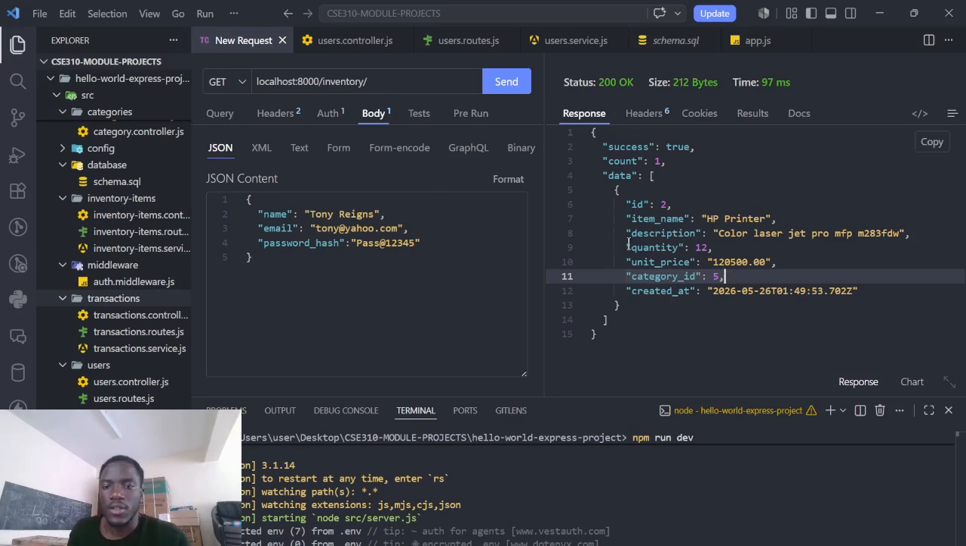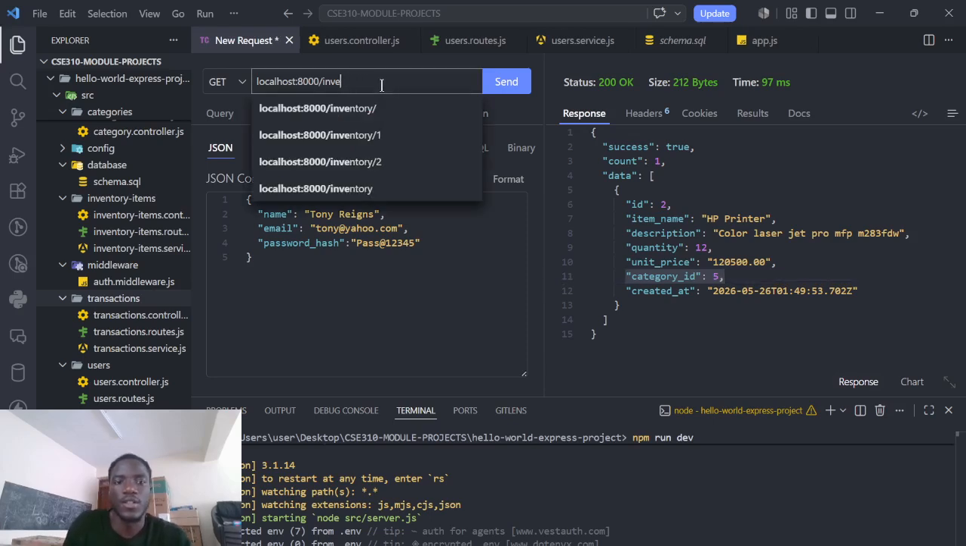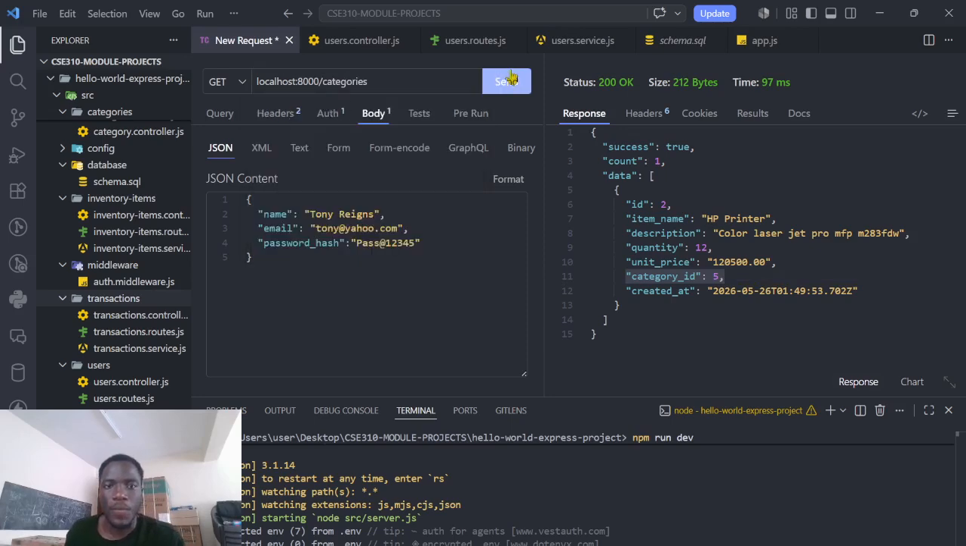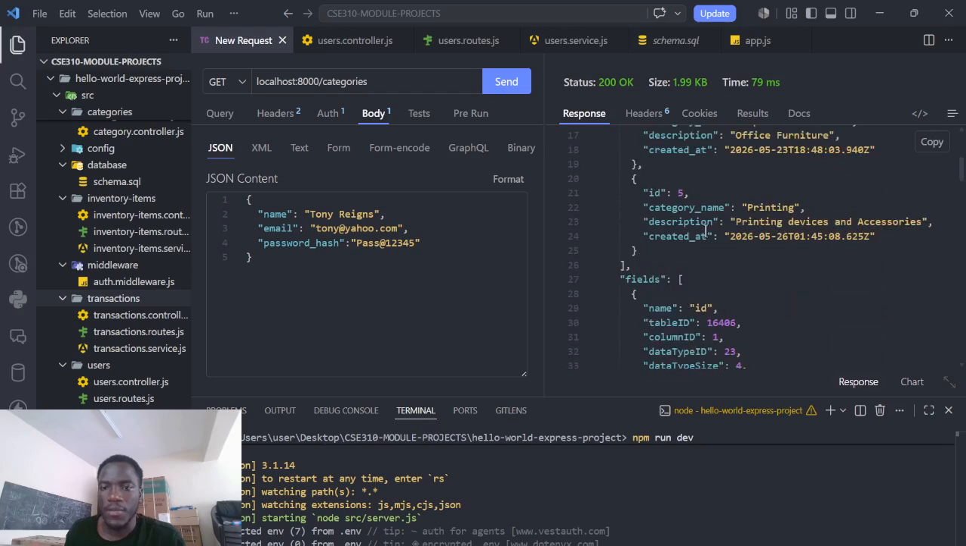So let's take note of category ID, which is 5. If we search for the category, category number 5 here is printing. As you can see, the one which was in the inventory items has captured this. It's referencing this category with this printing category here. So all of this is being handled.